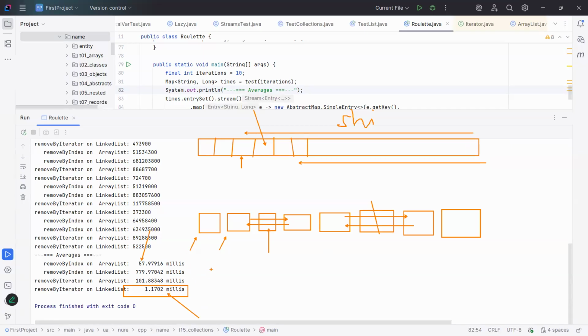Here, 12 times. Array list, linked list, the array list wins. Linked list 12 times was the specific algorithm. But array list loses to linked list many, 100 times.